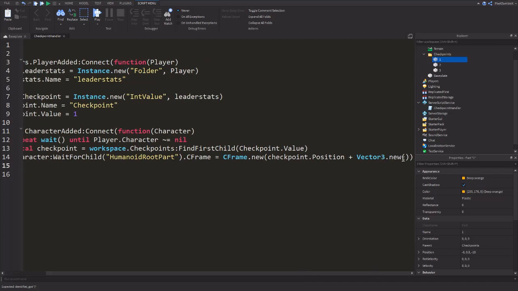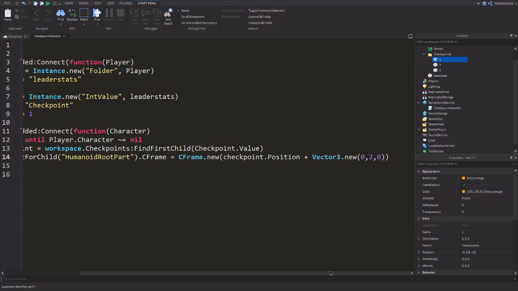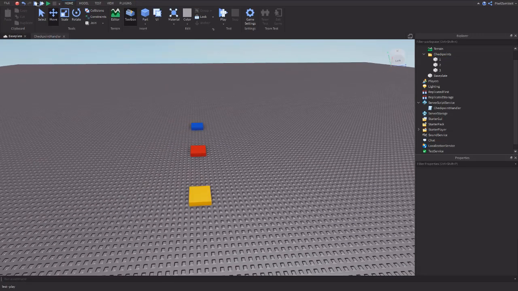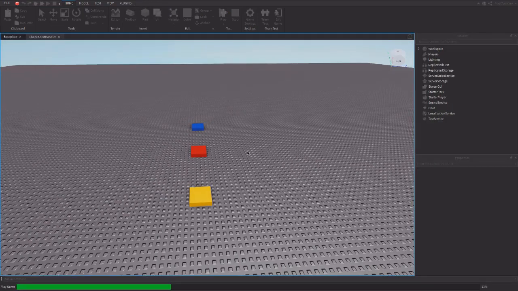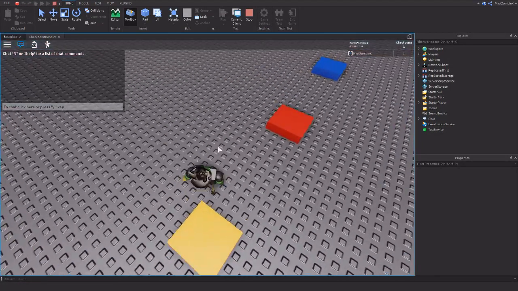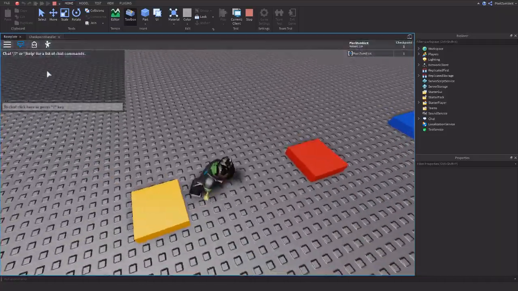And then inside of the parentheses, we're going to type 0, 2, 0. And what this is going to do is just give a space on top of the part, and it'll put us on top instead of spawning us inside of the part. So after that, we should be able to join the game, and it should spawn us on top of the yellow brick. As you can see, we're on the yellow brick, but it's not going to let us change our checkpoint, which we're going to do now.